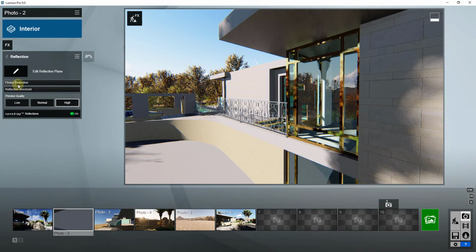There's two sliders in here. There's a slider for flicker reduction, and there's a slider for reflection threshold. So flicker reduction, you can see how this kind of adjusts the way that it tries to reduce any flickering that might occur on these faces. So you can see how you can play around with that. You can see how that's affecting your rendering.